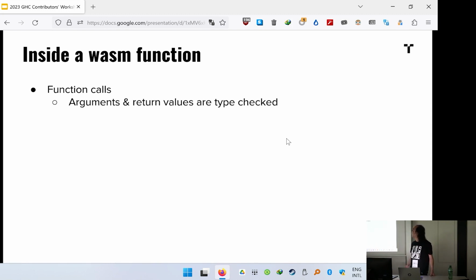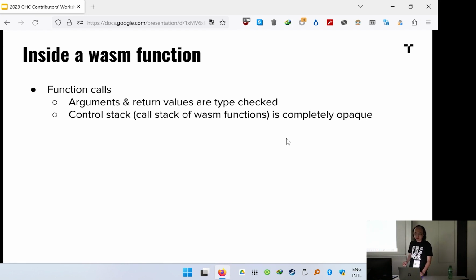And of course, they are type checked at compile time for the static calls. But for the dynamic calls, like call indirect, the WebAssembly specification says you have to perform a runtime check. If you intend to call a WebAssembly function which has type A, but you're passing arguments of type B, then it's going to panic. Yeah, so this is how it guarantees the soundness of function calls.